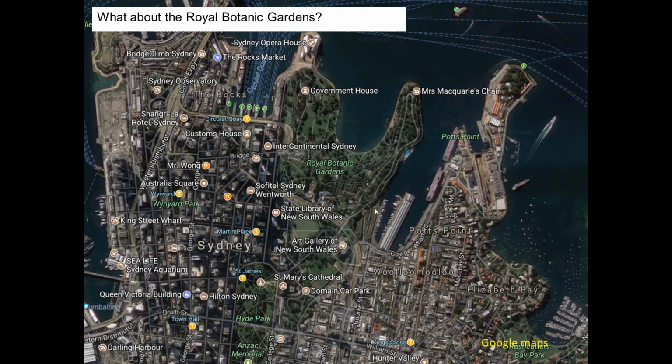I want you to again think of this area here. What could we do with this? Is this a good design? Is this a bad design?